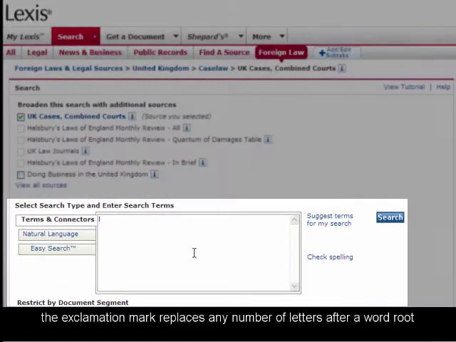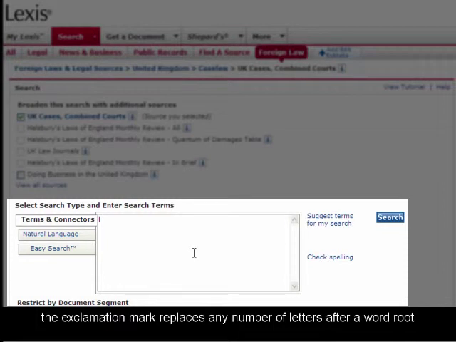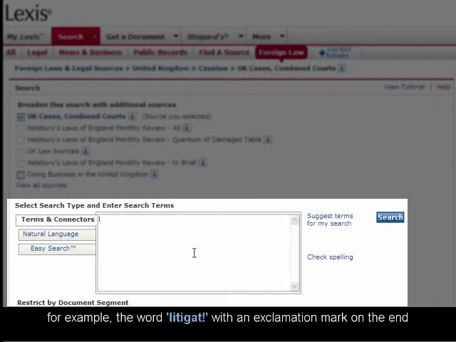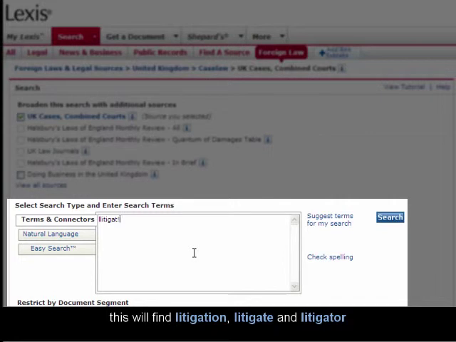The exclamation mark replaces any number of letters after a word root. For example, the word litigate with an exclamation mark on the end. This will find litigation, litigate, and litigator.